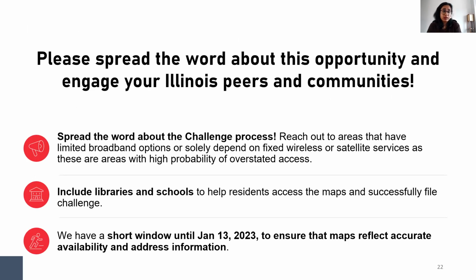Concluding, it's really important: we have a short timeline. The deadline is 13 January 2023 for submitting these challenges. So spread the word and reach out to areas that have limited broadband options, because they could potentially be unserved, and areas that depend solely on fixed wireless or satellite services, again, because there is a probability of overstating access in those areas.